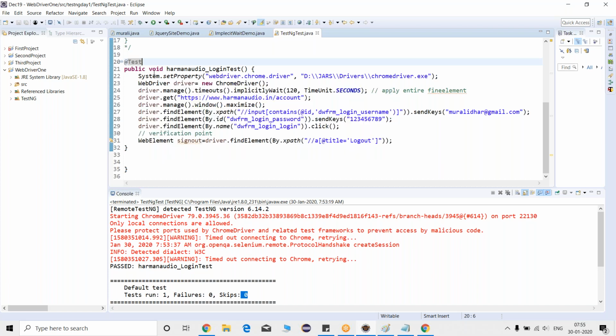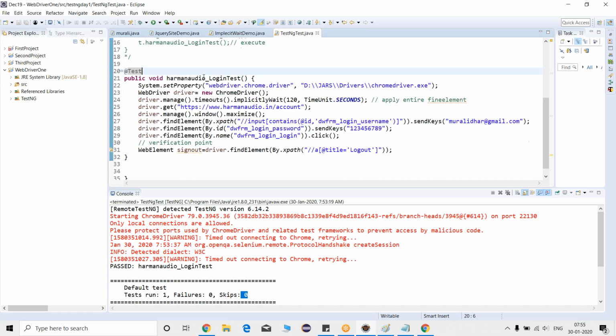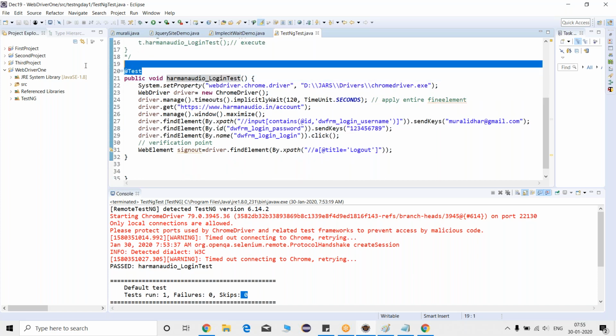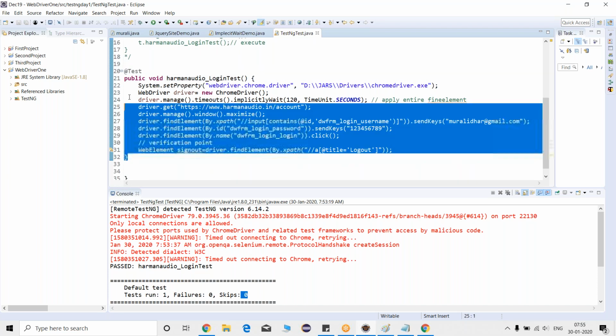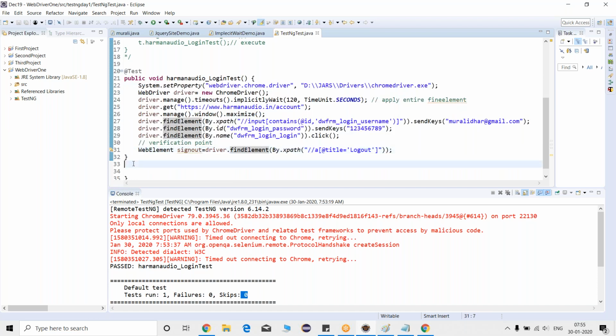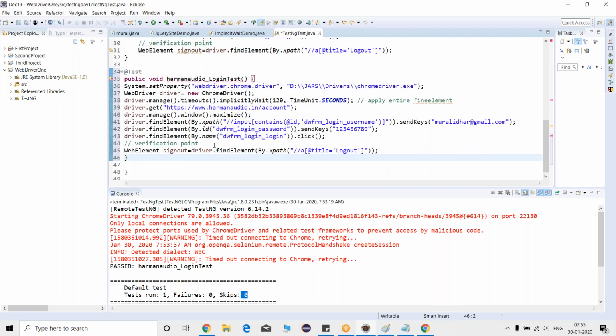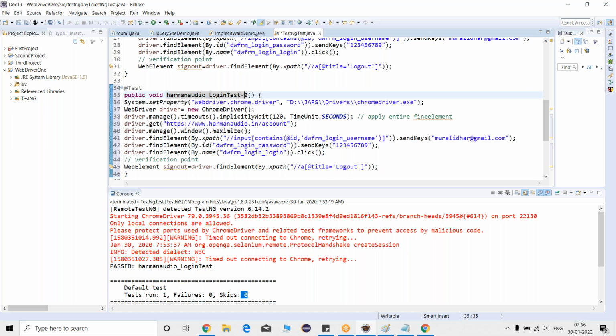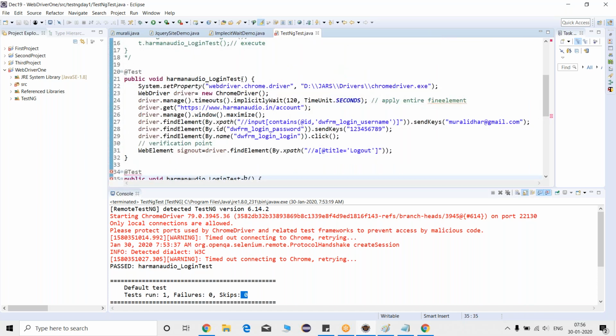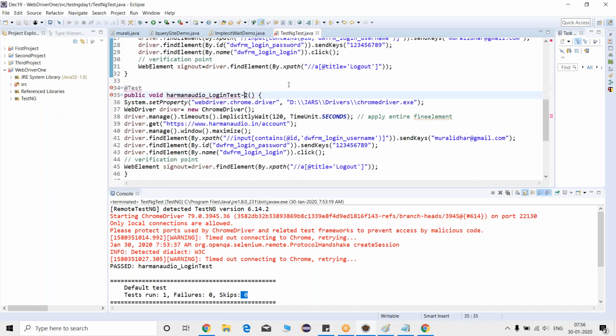From now onwards, don't use the main method. Use your own method, add the TestNG library, and use @Test. Like this, you can maintain any number of test cases or any number of @Tests. Let me create test 2 like this, and test 3. Let me give 3 here, 2 here, and 1 here.